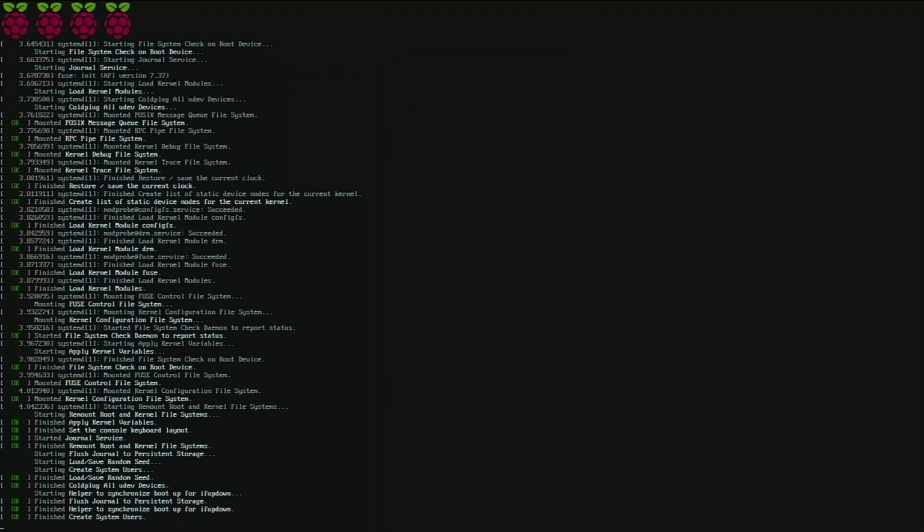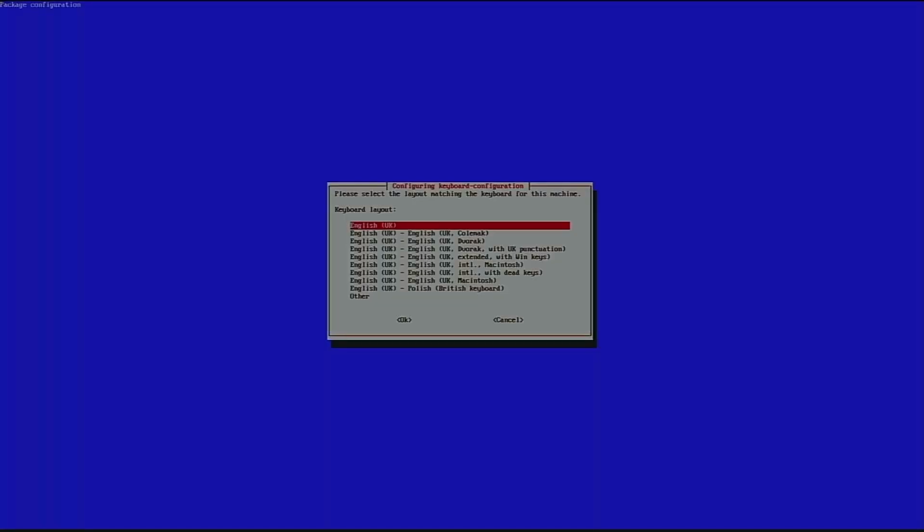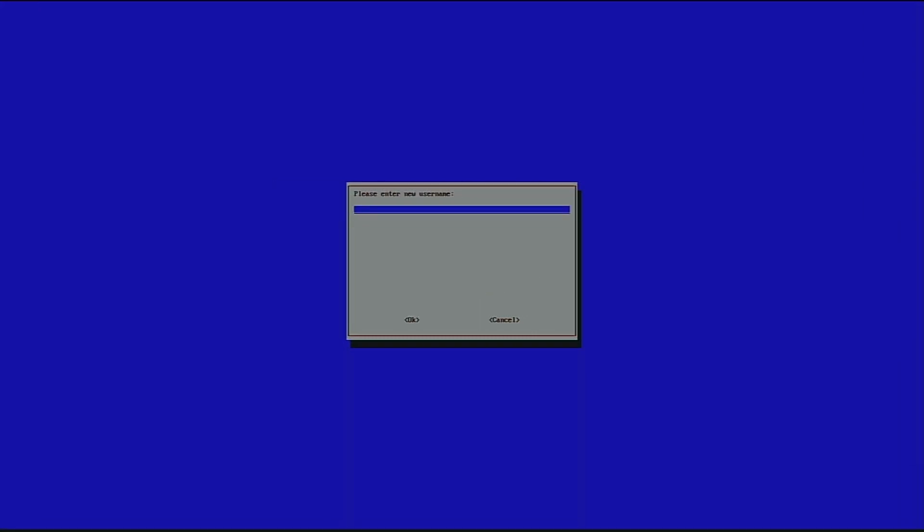So the first thing that happens when the Pi boots is it'll straight away reboot again. And what it's doing there is it's resizing the SD card image so that the file system takes up the entire space. So once back in Raspberry Pi OS, we set the keyboard layout to your country of choice. And then we create a username. I'm creating the user David B.